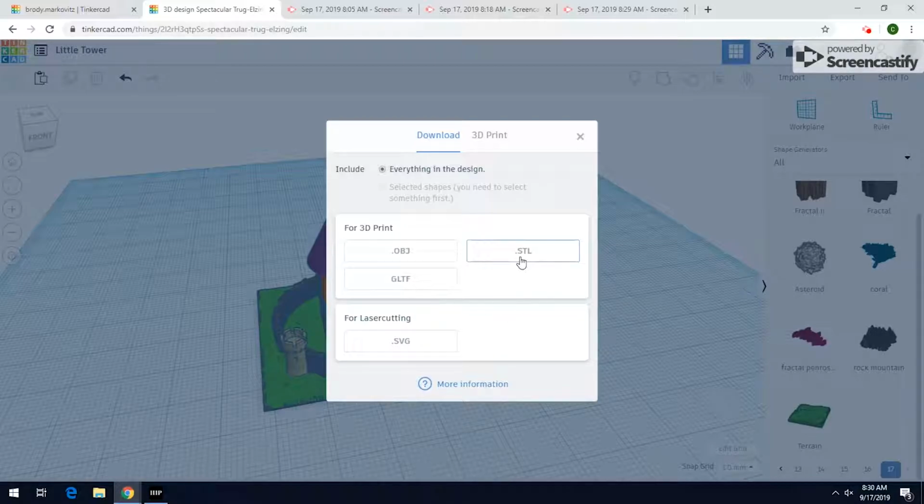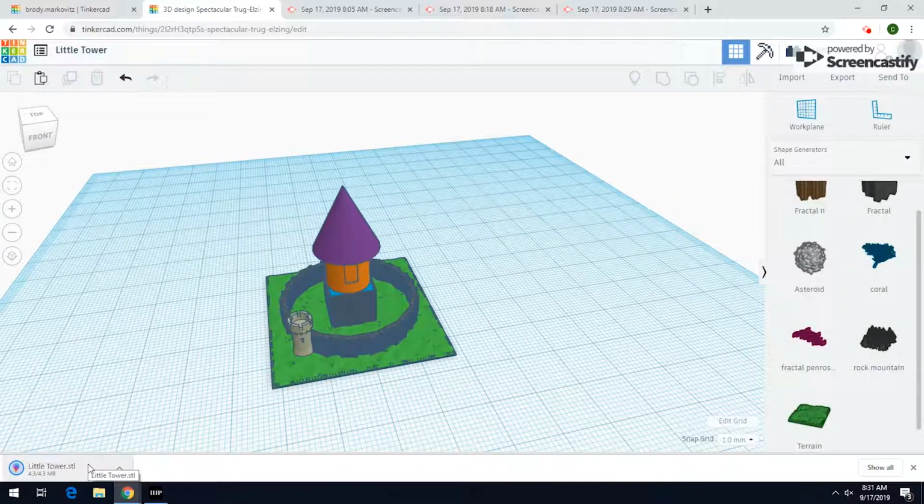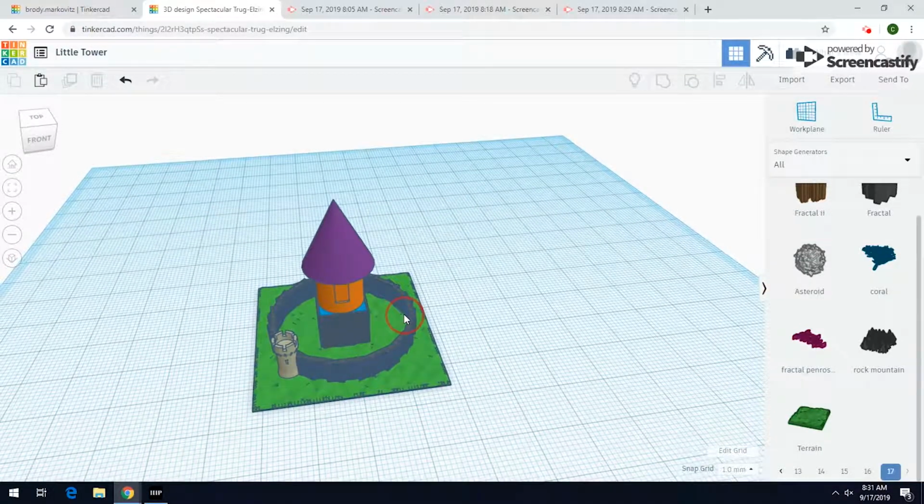If you have nothing selected, it will default and you can only do everything in the design. If something is selected, you can choose between downloading everything and just the shapes that you have selected. So if you click STL, it will download here, and then you can take that file and throw it into the 3D printing software. And that's it for today's tutorial. Hope this helped you out.